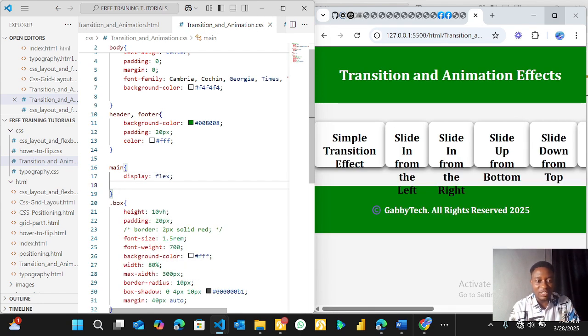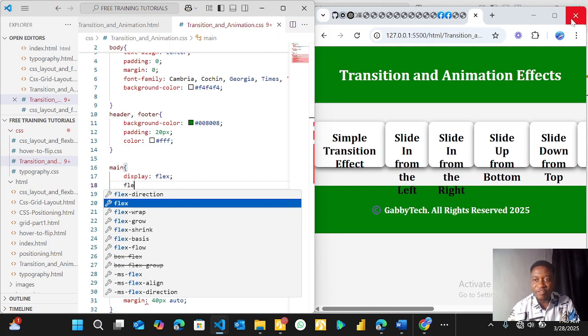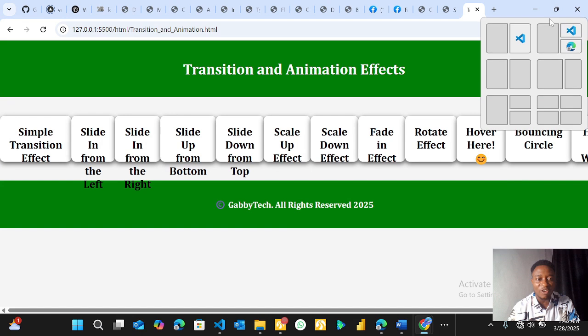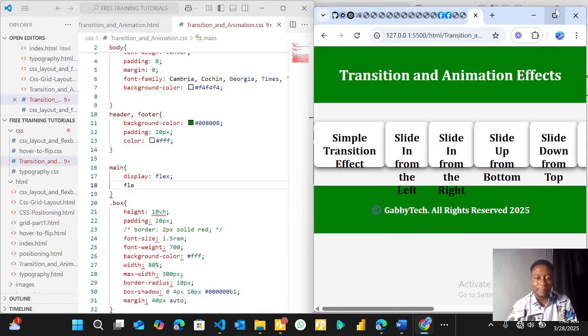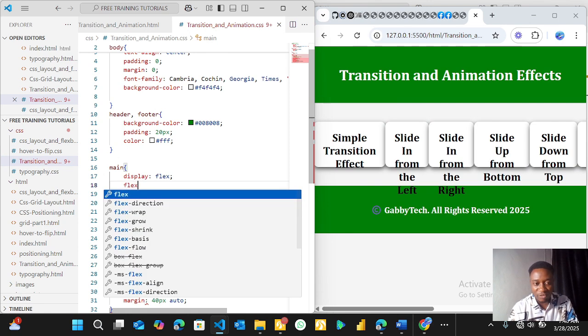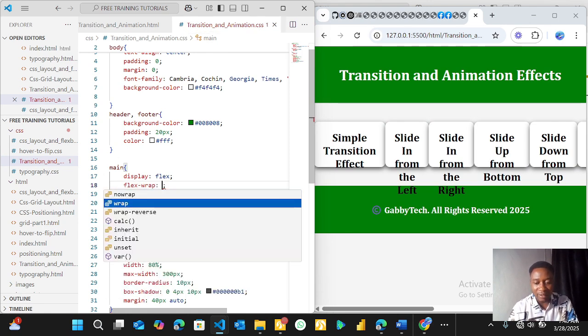What I want to do now is to say flex wrap. See the effect of displaying it as flex. All of them align themselves side by side, in one row. All right, I do not need this. I would like to add flex wrap to make them wrap around themselves. So flex wrap. Instead of saying no wrap, I will say wrap.